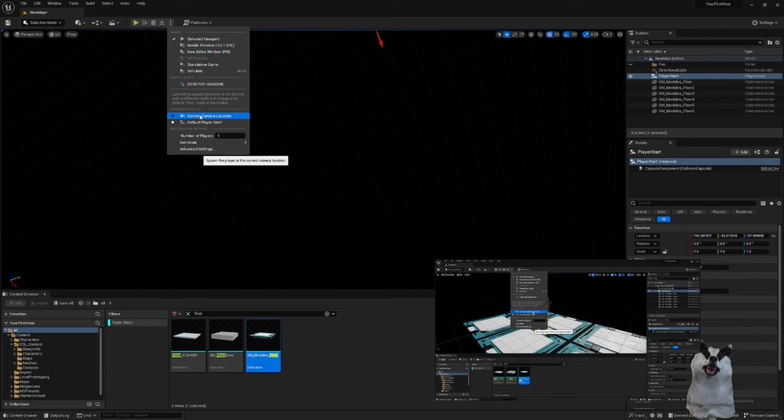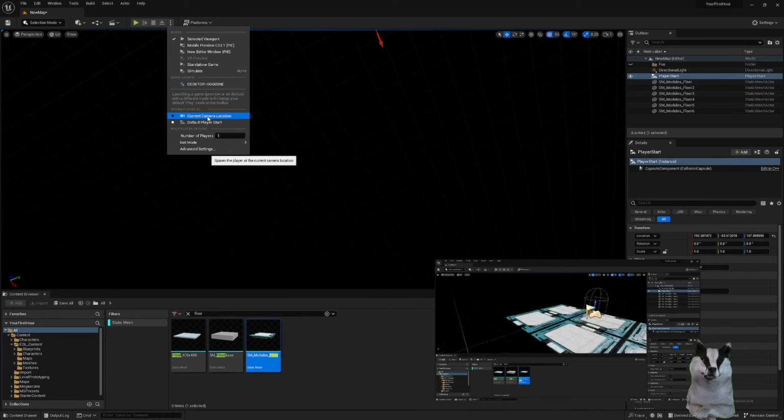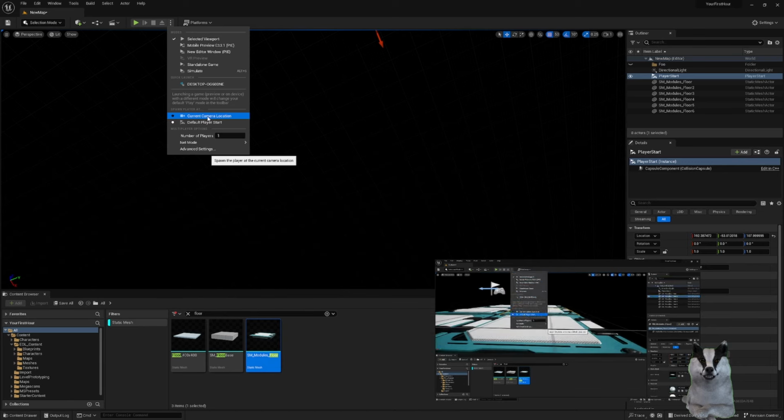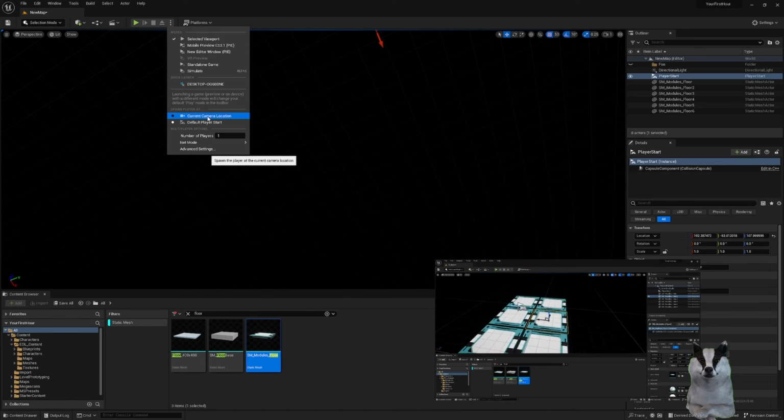The current camera location or the default player start. If we change this back to the current camera location and we move out into the middle of nowhere, you'll notice our character now starts here. That's useful if you need to quickly playtest something from a specific spot. I've gone ahead and changed this back to the default player start, and now our character should spawn in that player start. Because we started with the third-person template, we automatically have our project set up for using the third-person template.